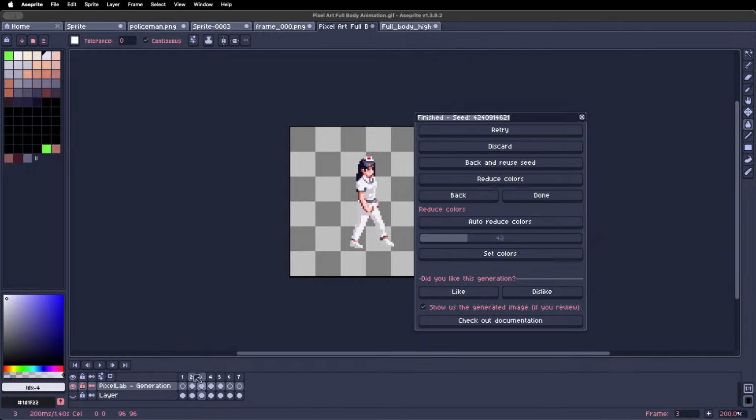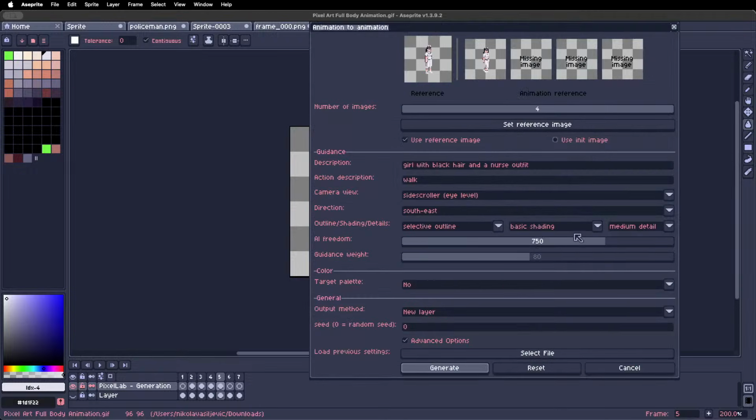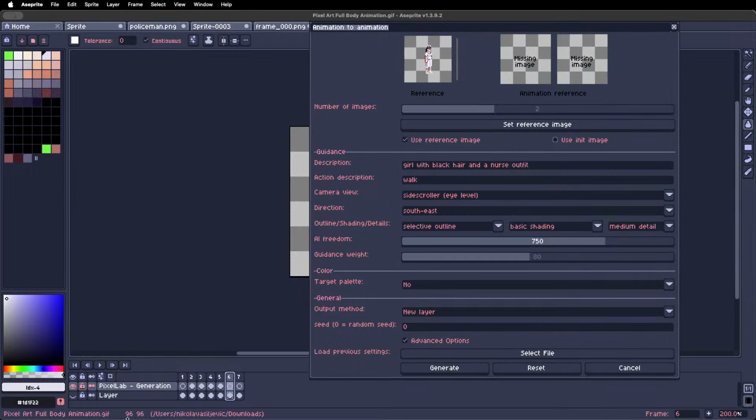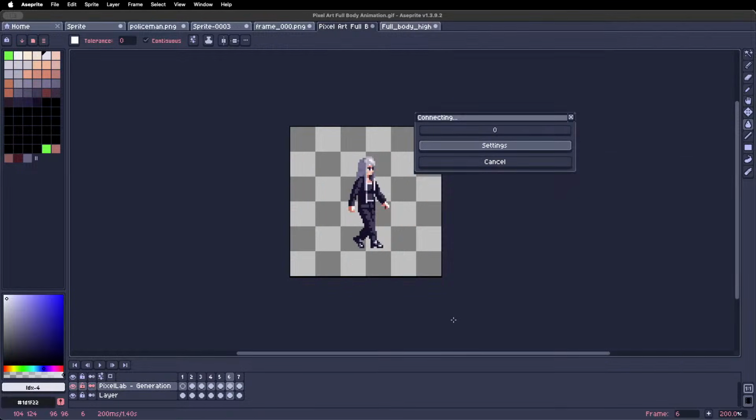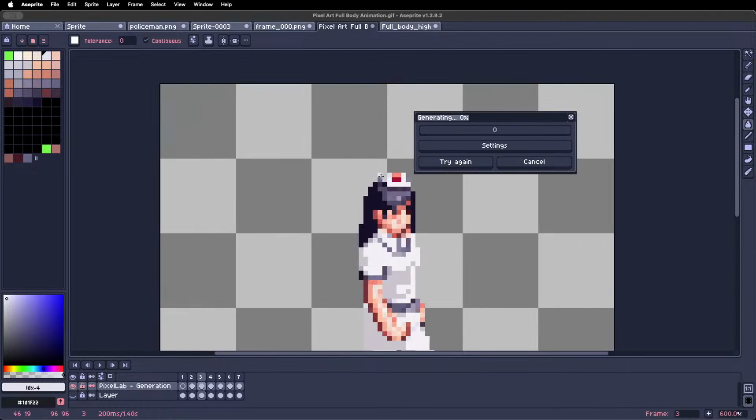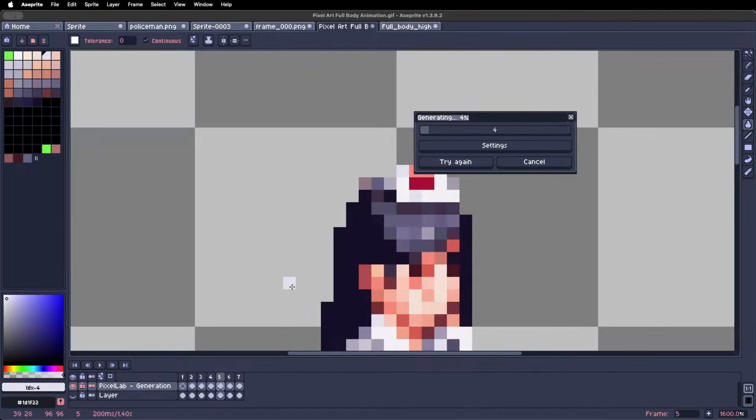And there you go. See, I mean, we could do it then with the last 2 frames, right? Which would be these. And then modify current layer. Then we should have our full walking loop. While that's generating, we could maybe just fix a couple pixels here and there. Get the colors right for each. Boom, boom, boom.